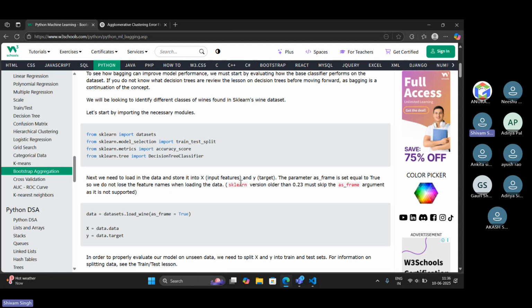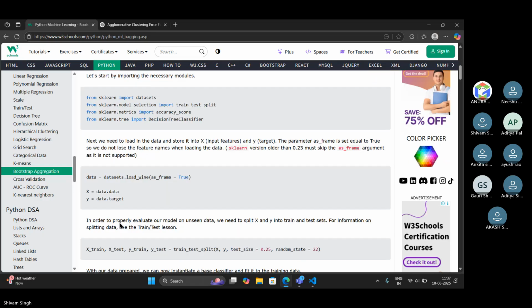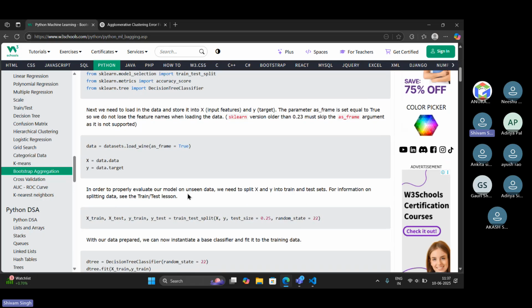Scikit-learn versions older than 0.23 must skip the as_frame argument as it is not supported. In order to properly evaluate our model on unseen data, we need to split X and y into train and test sets. For information on splitting data, see the train/test lessons.